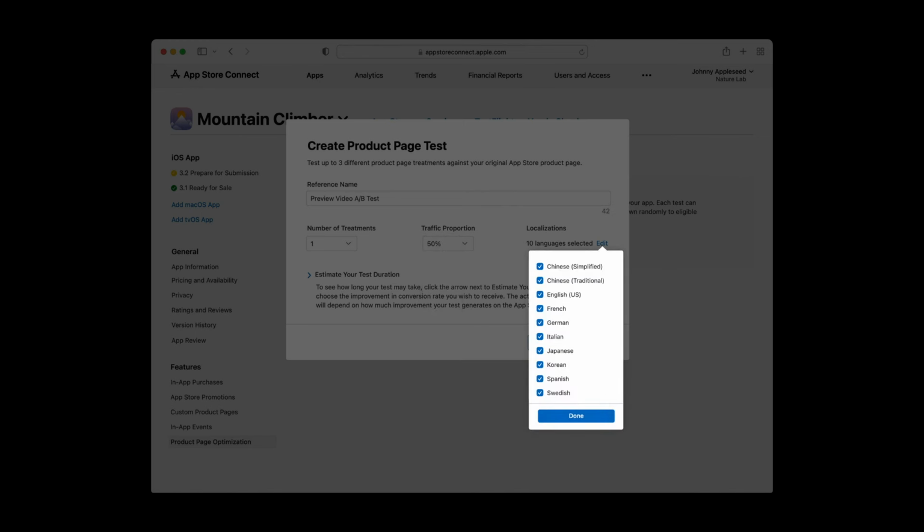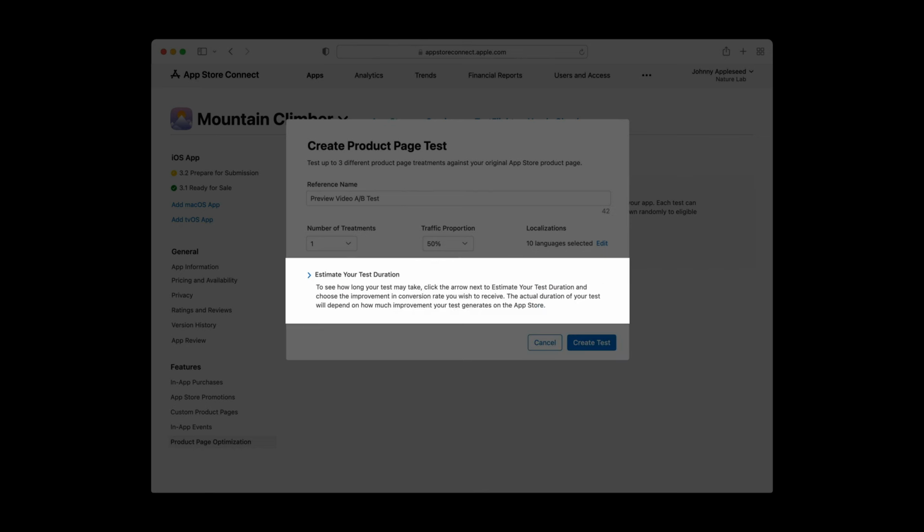For localizations, you have the option to run this test on only a subset of your app's localizations. We'll keep all localizations selected by default to allow for the maximum number of users to participate in the test. From here, you can optionally get an estimate of how long this test will take by expanding the Estimate Your Test Duration section.